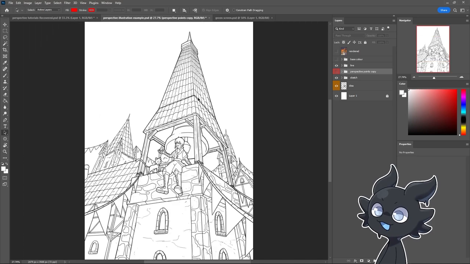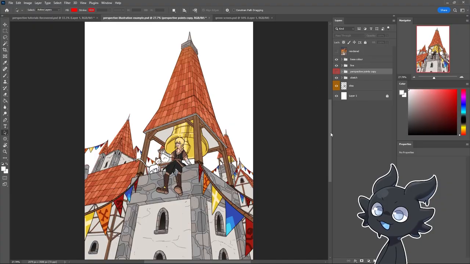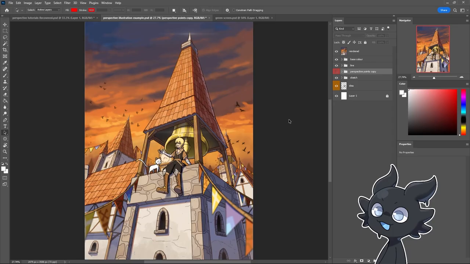Next up, I'm just going to use the bucket tool to add some base colors. 1 minute later. And here it is, some simple base colors. I made all of these tiles and stones slightly different colors just to give the textures of this piece a little more variation. And yeah, that's about it for the base colors. Let's render it. Thousands of tears later. And here is the fully rendered piece.